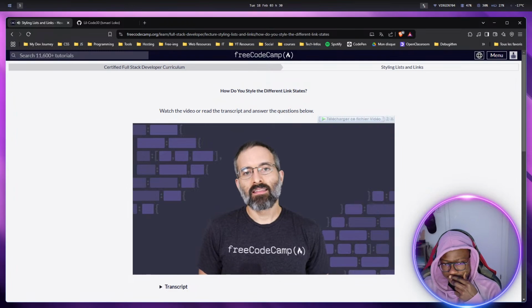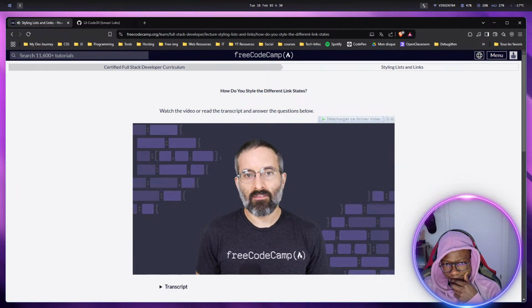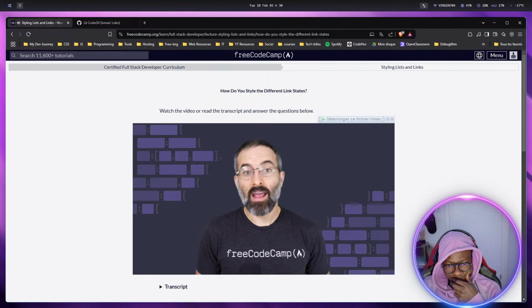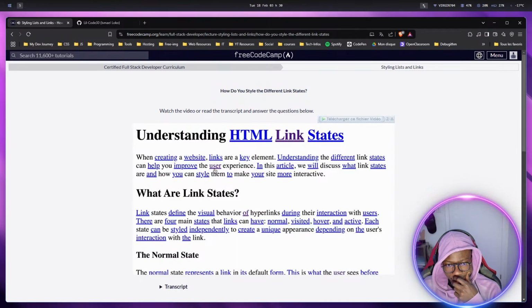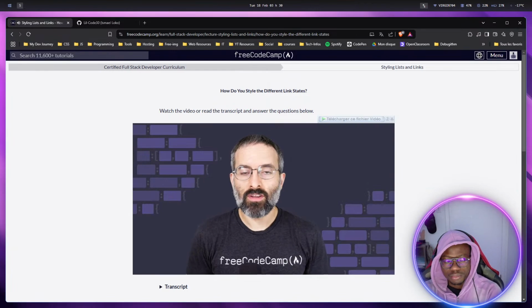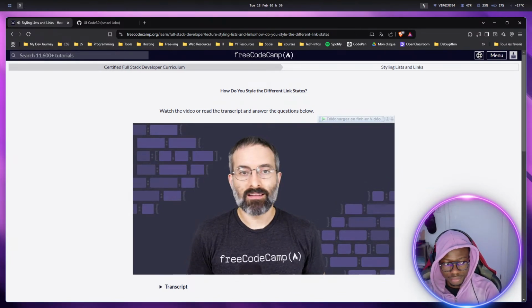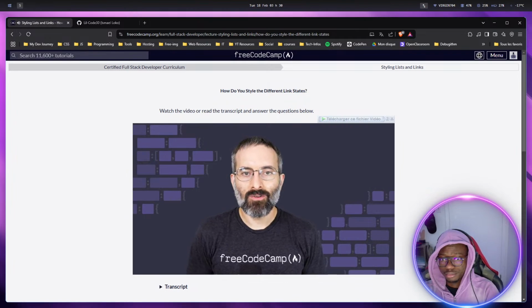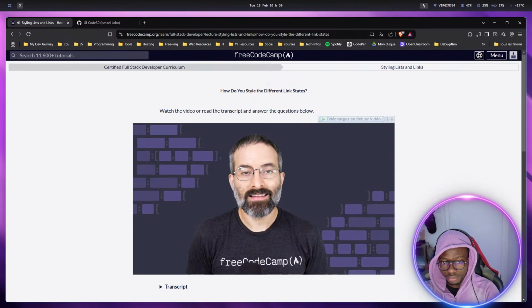state of the link. This helps users understand which links they have visited, which link they are interacting with, and what will happen when they click. For users with visual impairments or cognitive disabilities, these distinct styles can make navigation much easier and more intuitive. Additionally, clear link states enhance the overall user experience by providing immediate feedback on user interactions, reducing confusion and improving the site's navigability. These states can be styled using something called pseudo-classes in CSS.